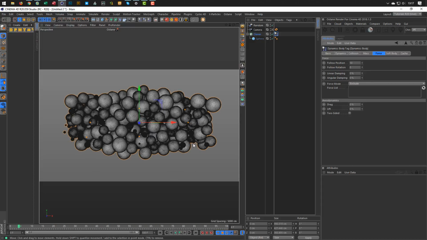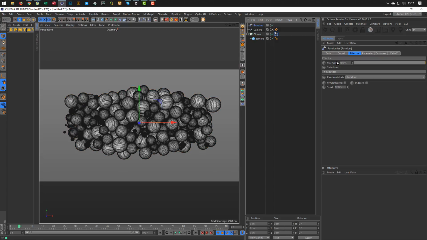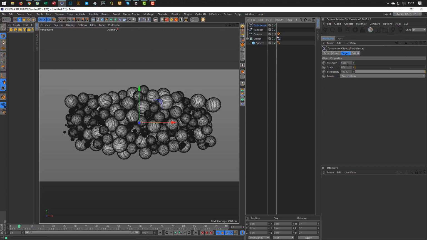Okay, and maybe a little turbulence in this whole thing. Let's try it in the random effector. Oh no, for the turbulence I make a turbulence. Go to particles, turbulence, and let's see what we get. 50. Little scaling, and see what we get.